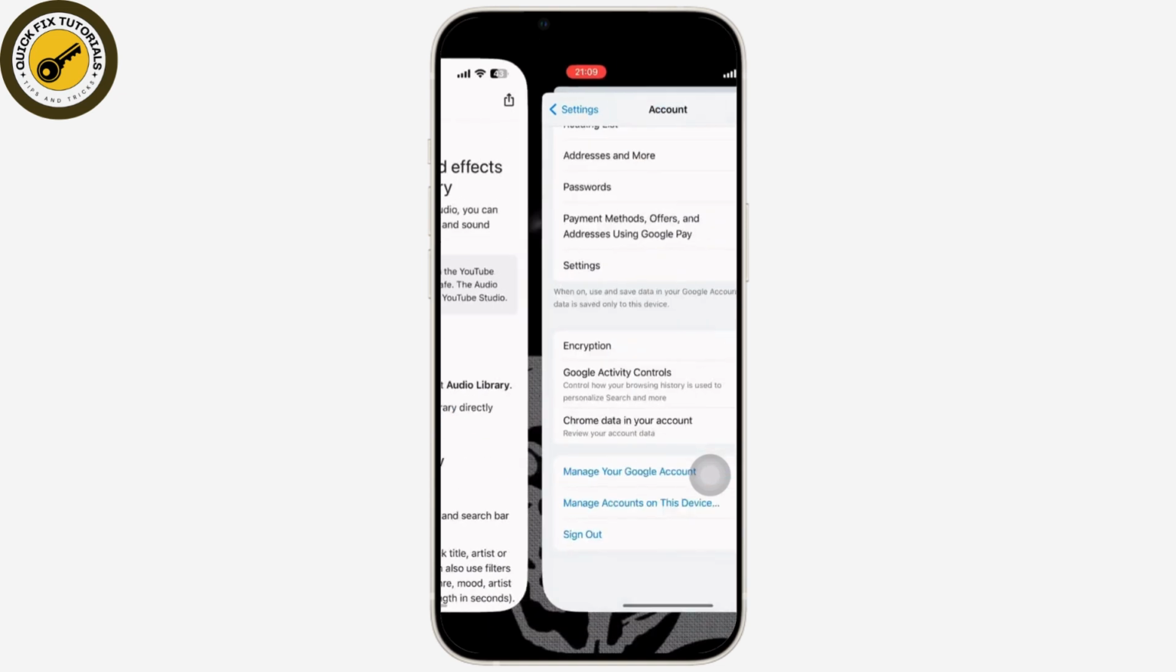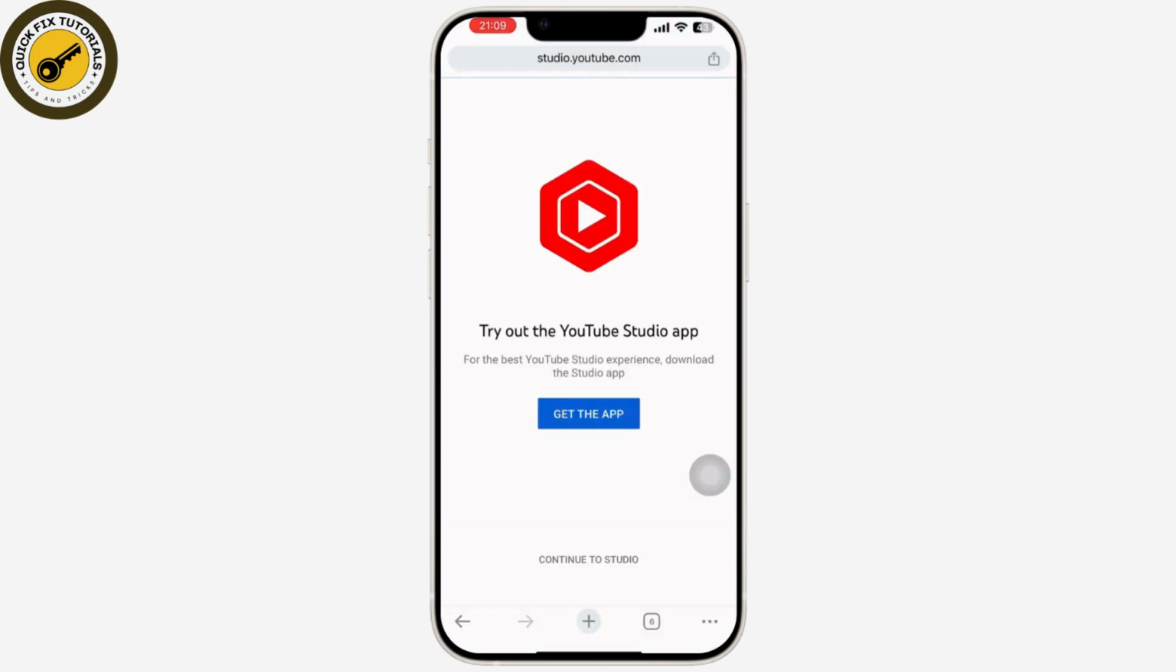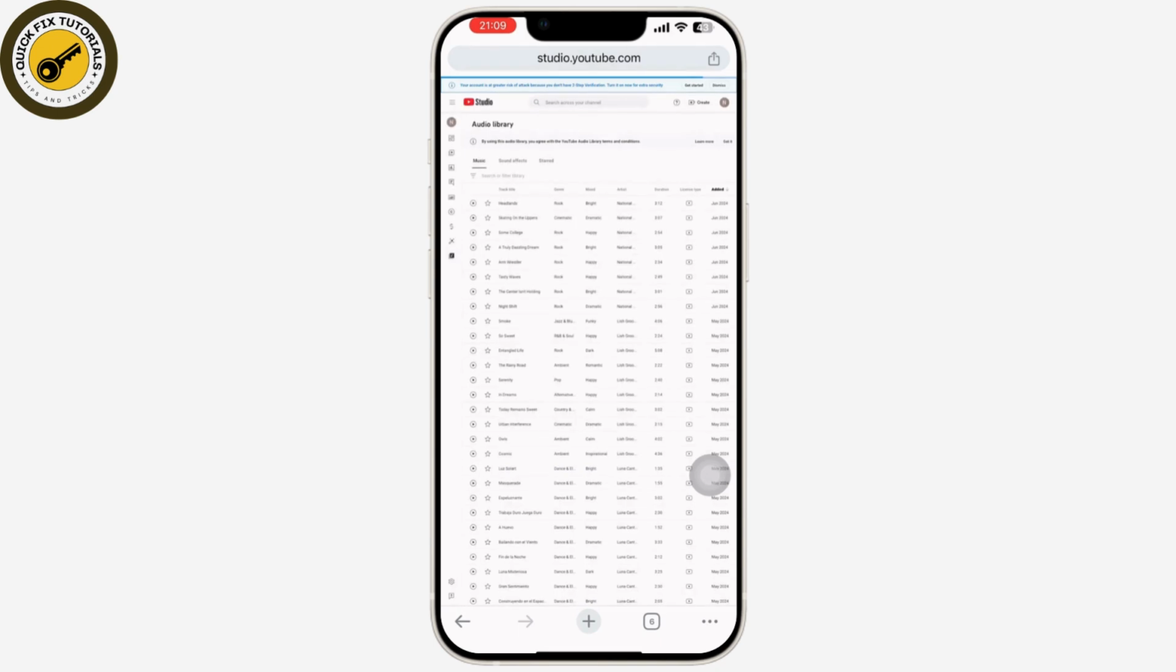So once you tap on it, then you'll get to see YouTube Studio option available there. Tap on the skip and continue. Here you can see your audio library option.